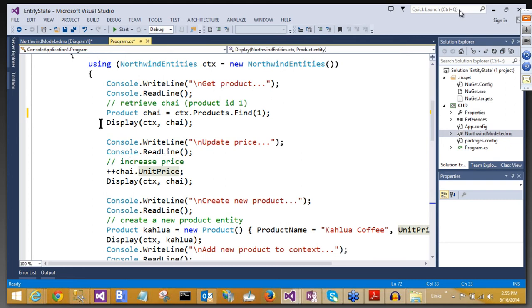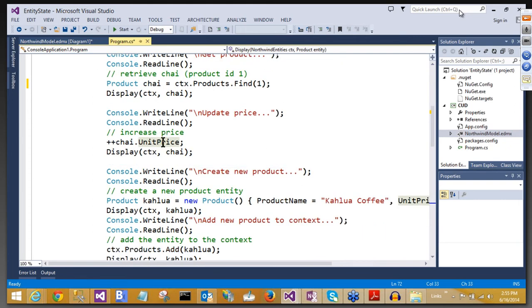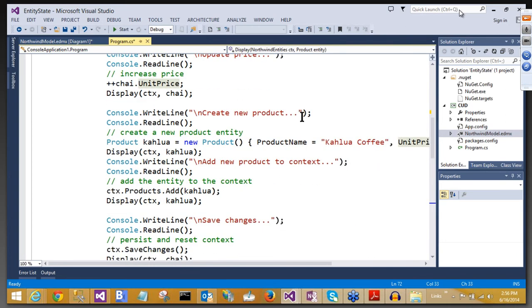So again, here we have retrieving the data. The next thing we're going to do is increase the price, display the state. The next thing we'll do is create a new product. So we're going to create a product that represents Kahlua coffee. Chai is tea, Kahlua coffee. Think about what happens here. We create a new product, and I call display. What state will that be in? So before I run this, I want you to think through what you expect to see and what we actually do see. So we create a product, display it.